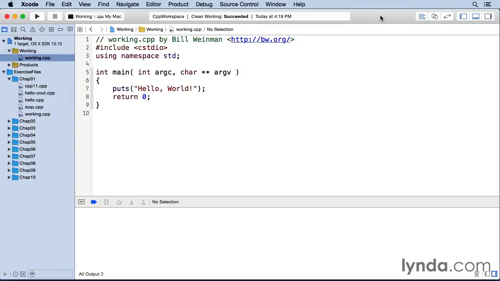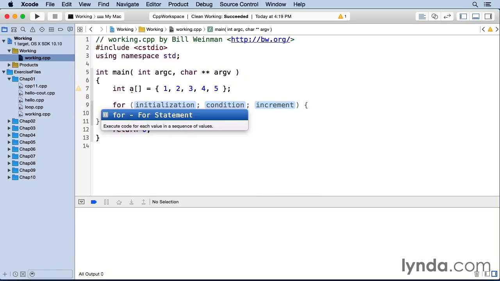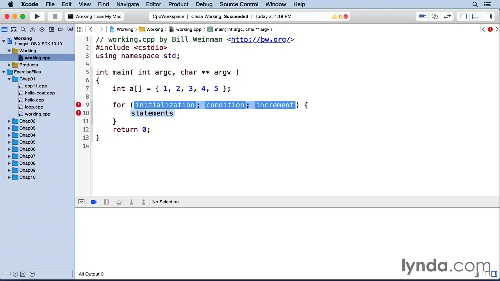So here in Xcode, I've opened a working copy of working.c++, and I'm going to start by defining a simple integer array, and then we'll create a for loop to iterate over this array. And this looks like this. You'll notice that my IDE here, Xcode, doesn't actually know about the range-based for loop. It's giving me the option of creating a normal for loop. And so instead of doing it this way, I'm just going to type it in here.